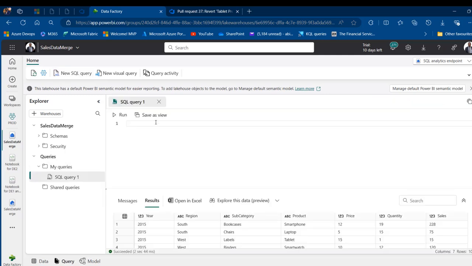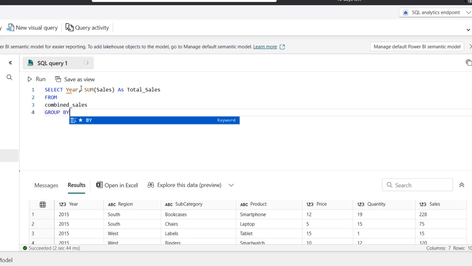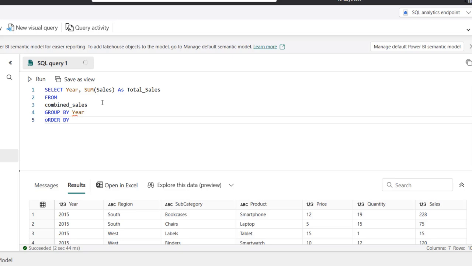Let's just perform a simple data analysis using the SQL. So let's say we want to select the year column. So I'm going to type in the year column and then comma, and then we want to use the sum function to aggregate the sales, and I'm going to put this as total sales, and then we want to specify the name of the table, which is going to be, in this case, combined sales, and then we want to use the group by clause. So we want to group by the year column, and then we want to order by the sum of sales, in descending order.